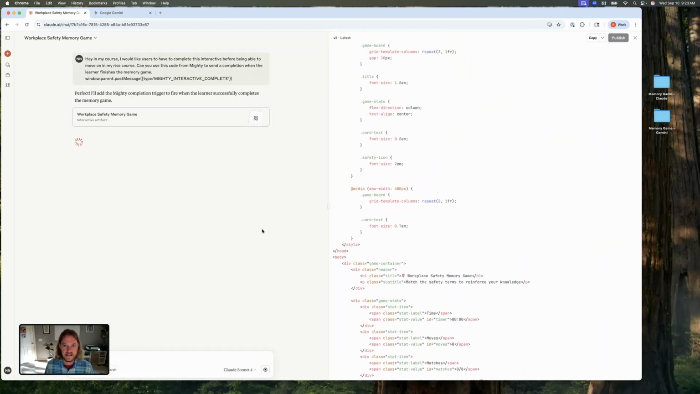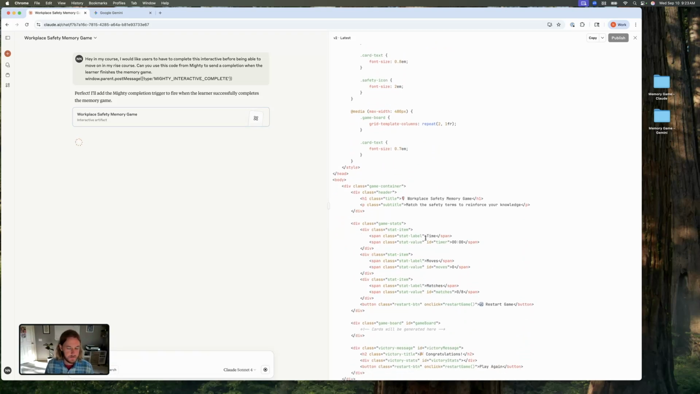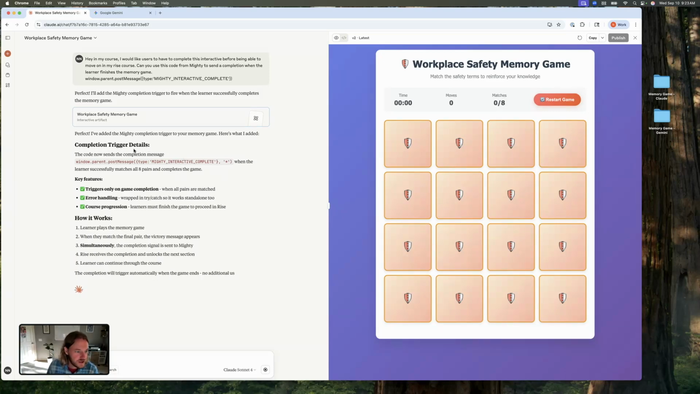All right, so it's adding it into the code here. It's going to run through and just update everything, and it says it's done. That was pretty fast. Completion trigger details: the code now sends the completion message when the learner successfully matches all 8 pairs. So that is exactly what I want it to do.